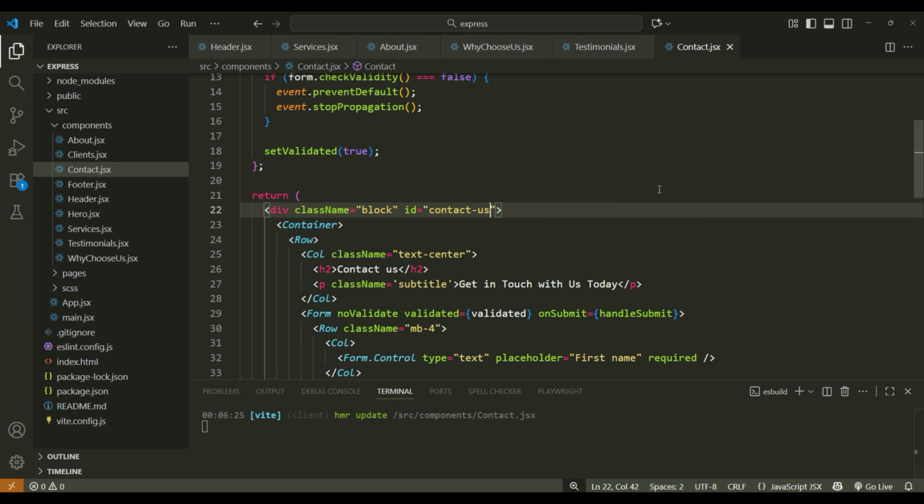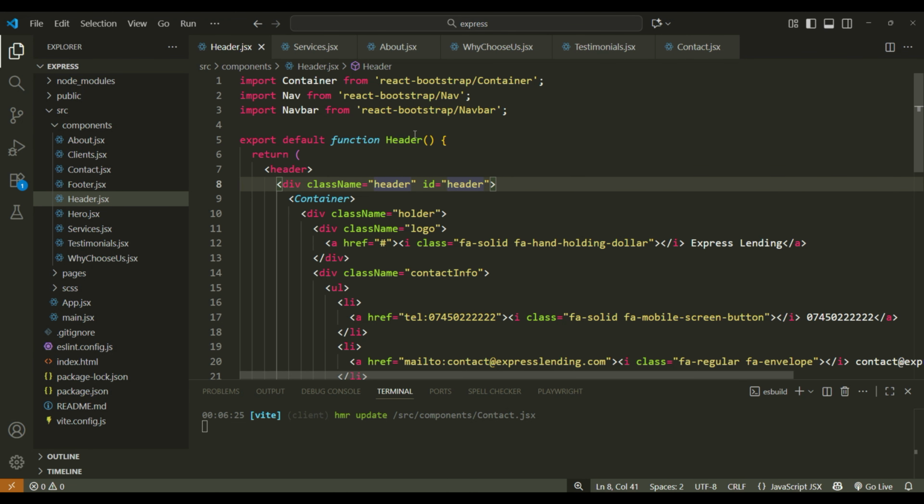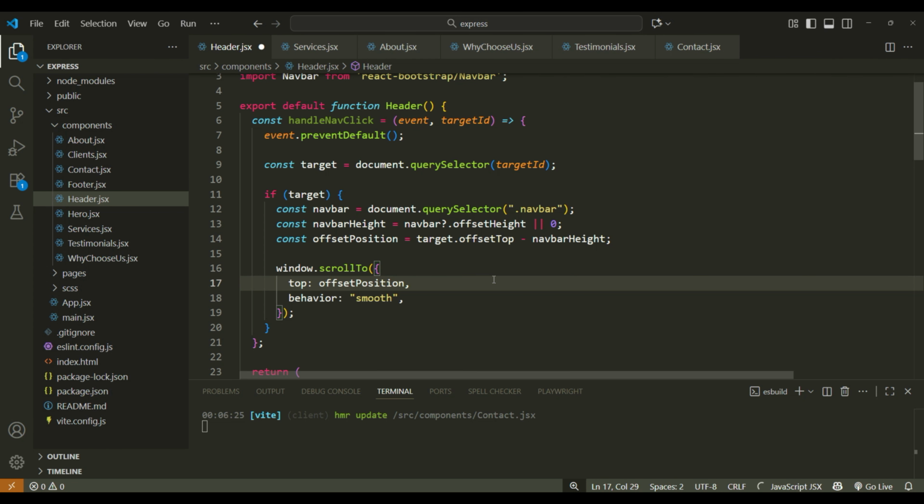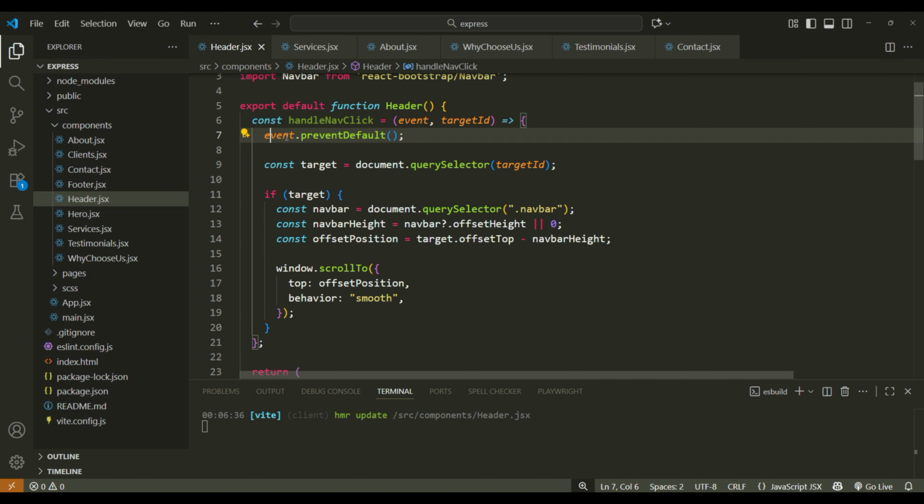Now, let's go back to the header component. I will simply paste the function before the return and explain what it does. Here, we have a function called handleNavClick. It takes two things, event and the target ID. The first line stops the link's default jump, so we can add our own smooth scrolling.